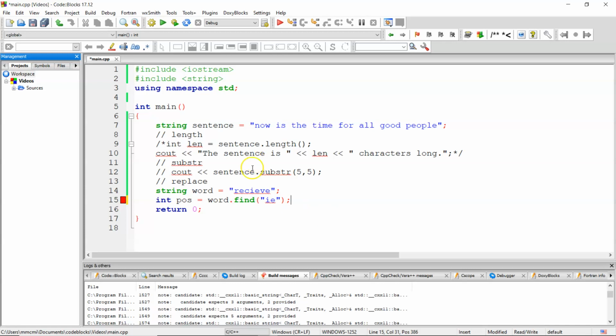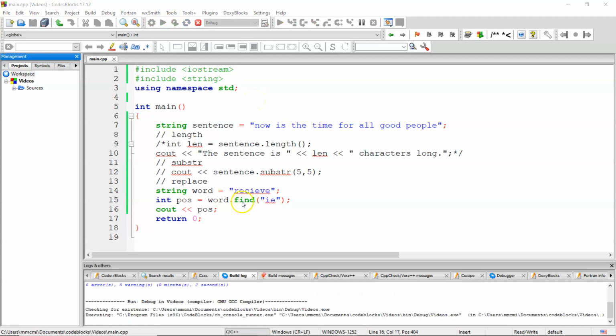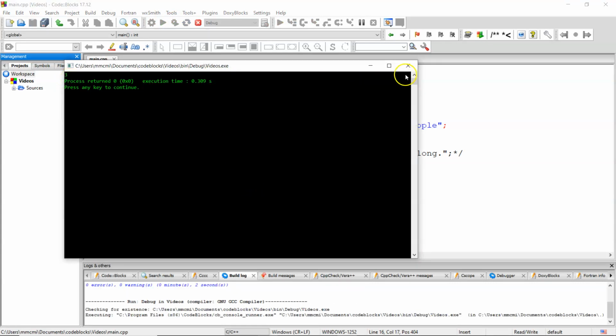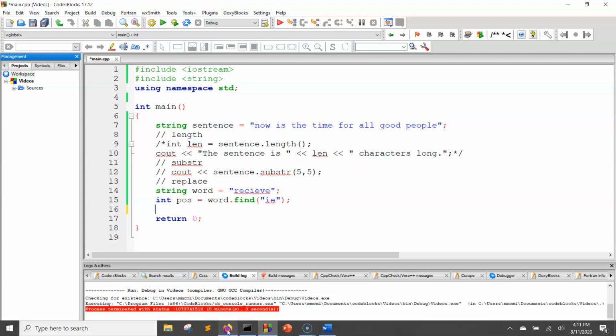Okay, so watch. This is kind of almost like programming with an interpreter. So let's see what we get for the position. Find is going to find IE. So it's at position 3. So here's what we're going to do. So now that we know that, let's go back to our example real quick.